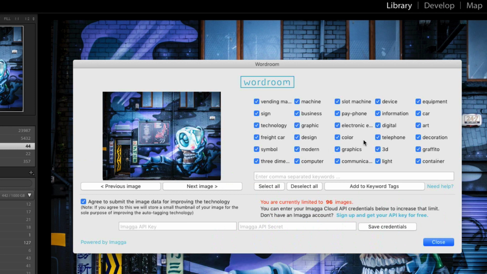And does it pick up the doorway? It's picked up the light. And it's picked up the sign and vending machine. I don't think so. I'm going to turn that one off. And machine, I suppose it's getting from this because it's kind of a machine type thing. A slot machine. I don't know where it's got that from. I suppose it does look kind of like a slot machine.